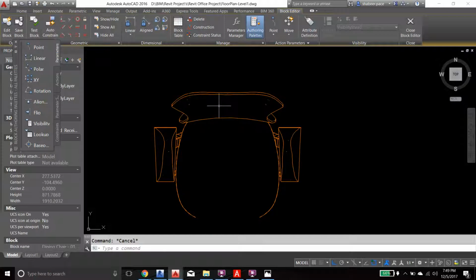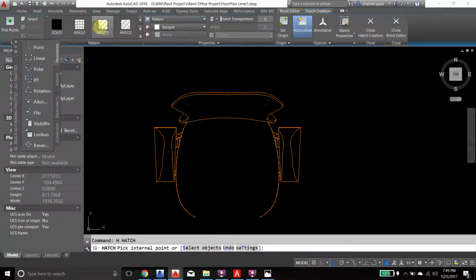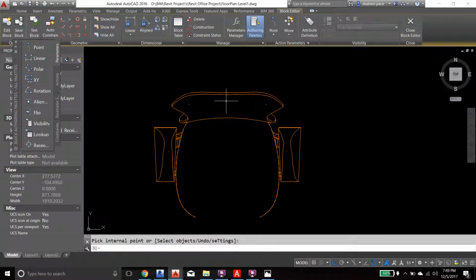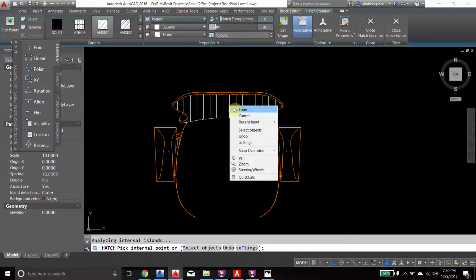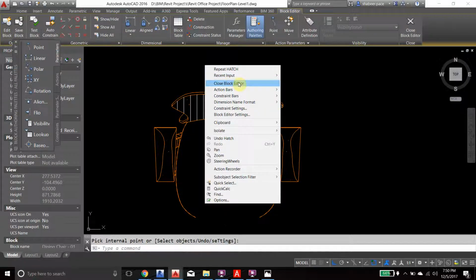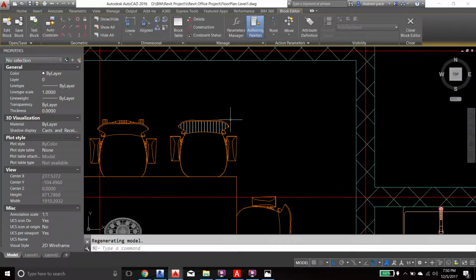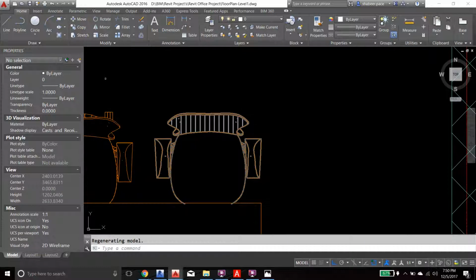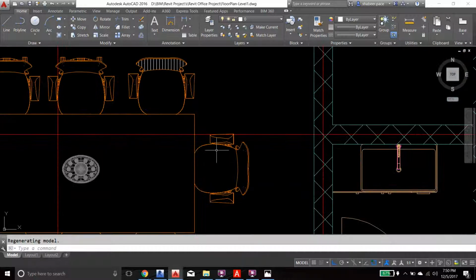Unfortunately there is some problem with the hatch. Let's say I'm trying to choose a different hatch and change the angle to 45. Okay, I don't worry if it's right or wrong, but just to show you, right click, close block editor and save the changes. So the changes are done here. Are the same changes applied down also? No. Why? Because both are different blocks.